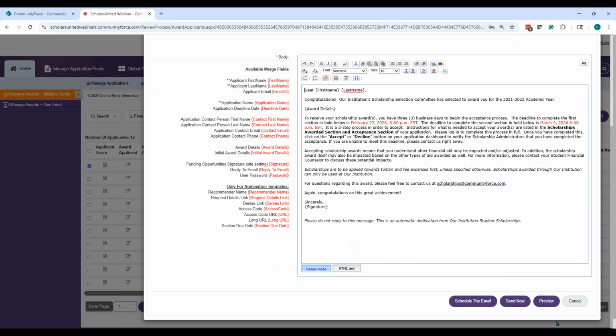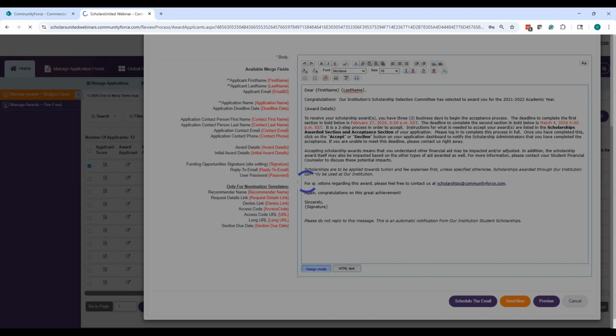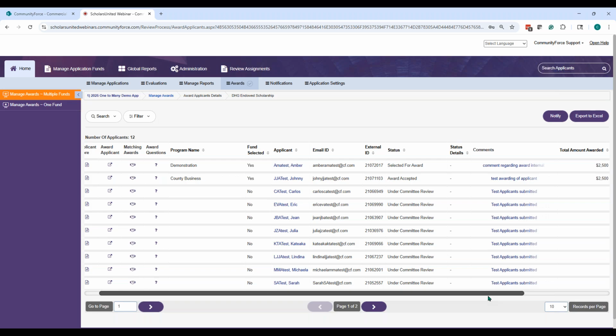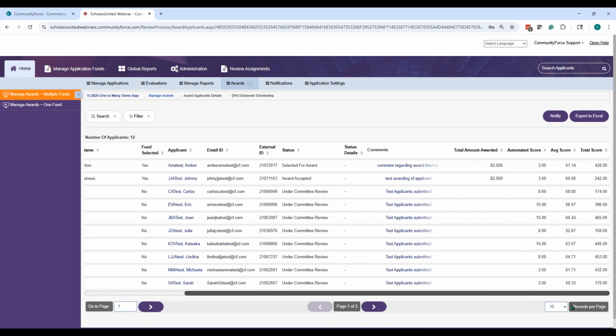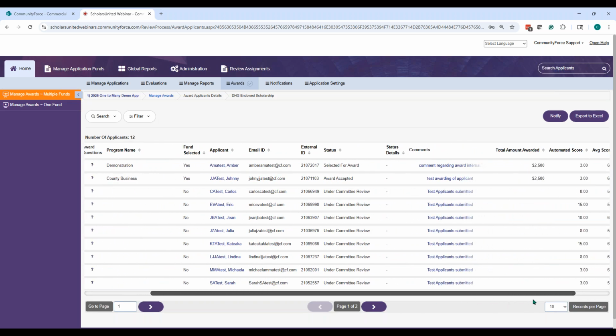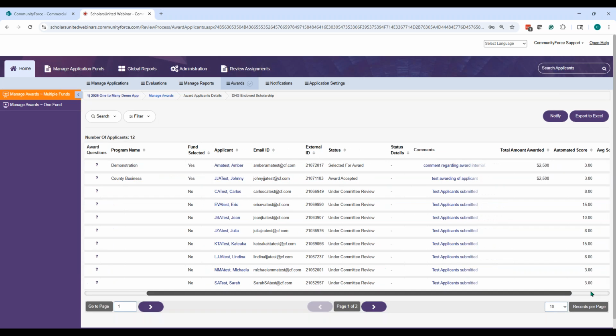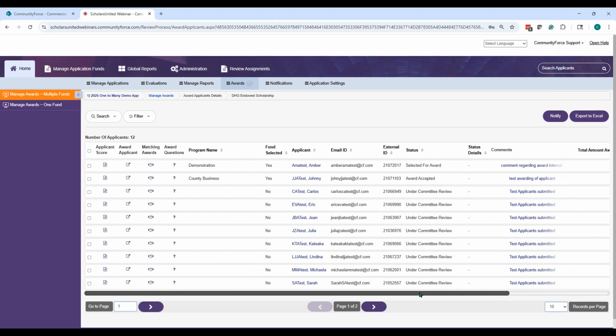And then of course, when you're ready to send it, make sure to hit send now. Once you hit send now, it will send it to that applicant, and then it'll also show you in the manage applications the last date that it was sent. So you can see here, there's that comment that I created. They're now at selected for award. I've awarded $2,500 to Amber, and so now we're ready to move forward here with the next step.